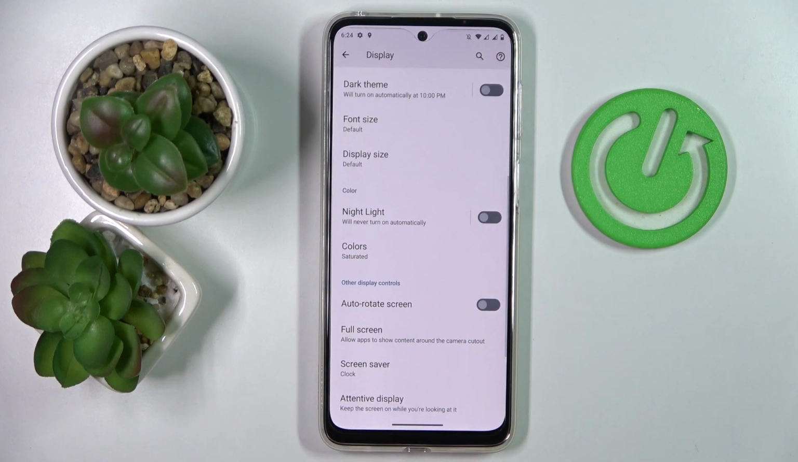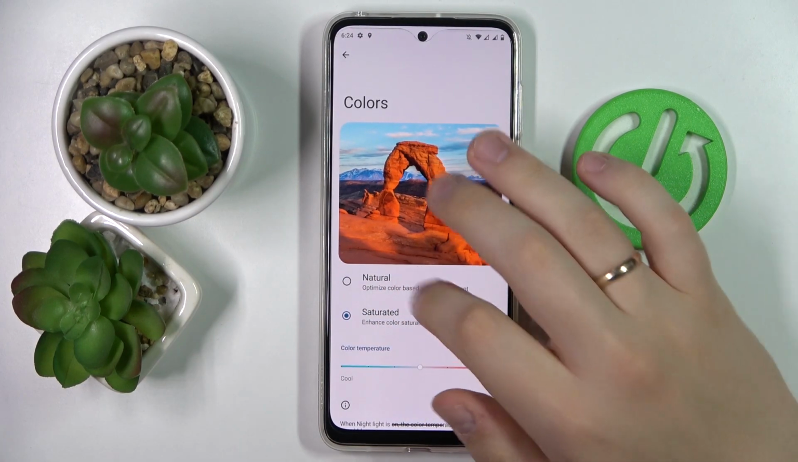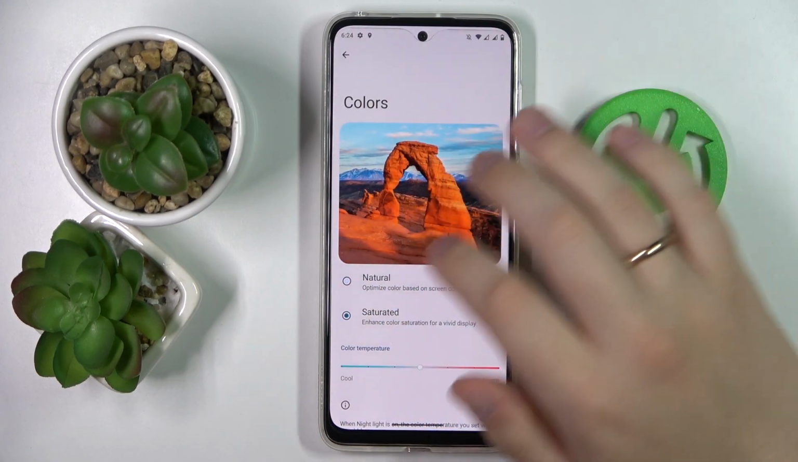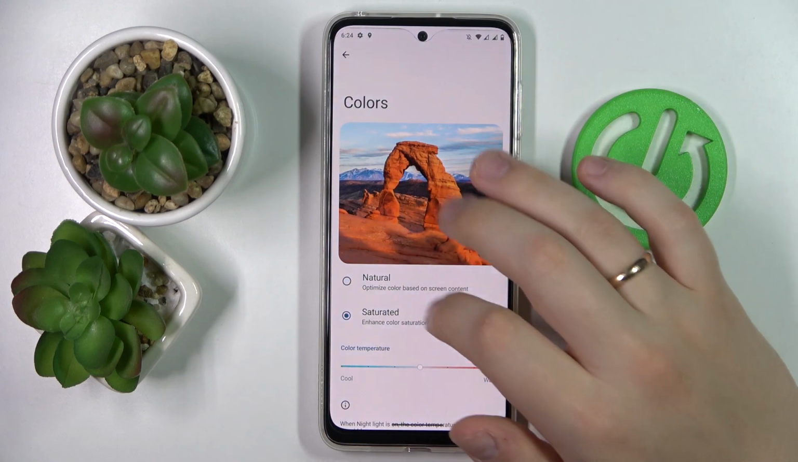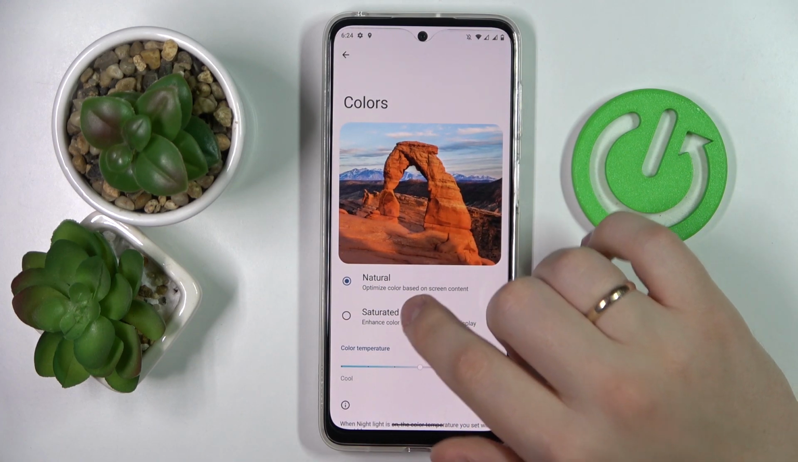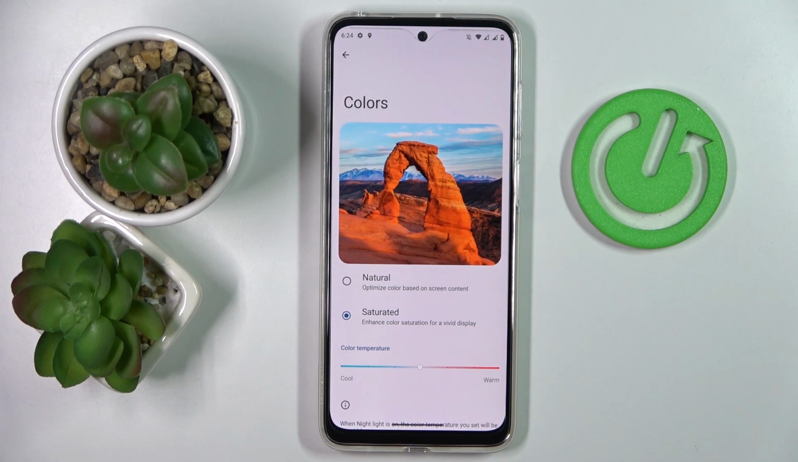The next configuration that we would like to highlight is called colors. It allows you to choose between two available color presets, so natural and saturated. I'll go with saturated probably, because I think that the juicier the interface colors are, the better it is for me, I guess. And I just like my display to be as vivid as it is humanly possible.